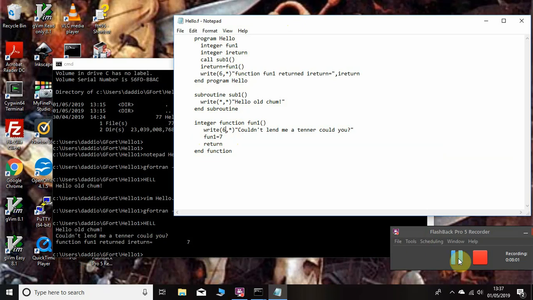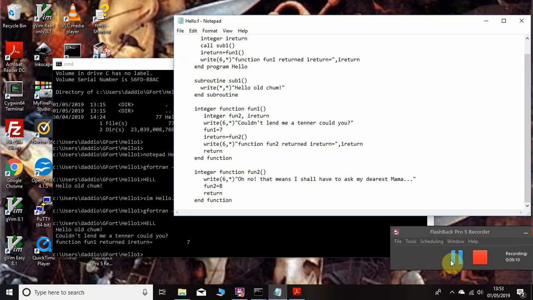I'm going to make another alteration to the program. So what's going on here? Well, we've added an integer function fun2, which is almost the same as function fun1 was just a moment ago. But function 1 has changed. We now declare an integer fun2 and iReturn. And here function 1 calls function 2. And we have a similar thing that we had before. We check out the value of iReturn.